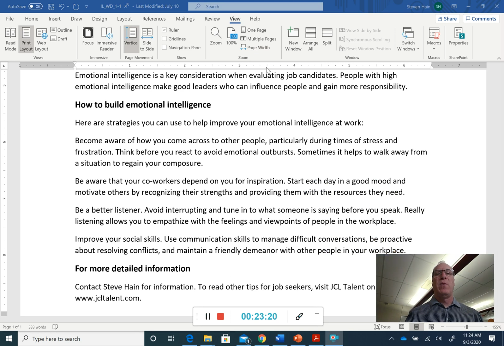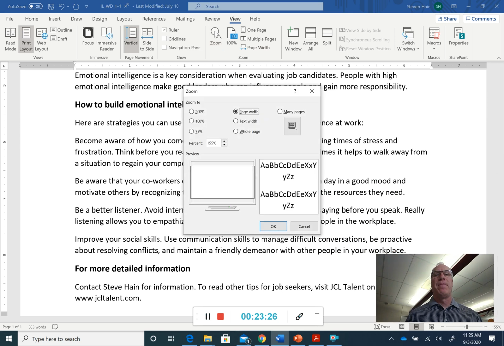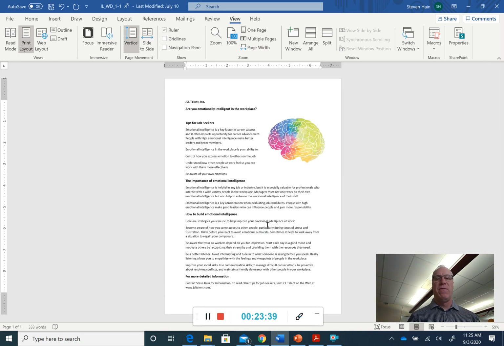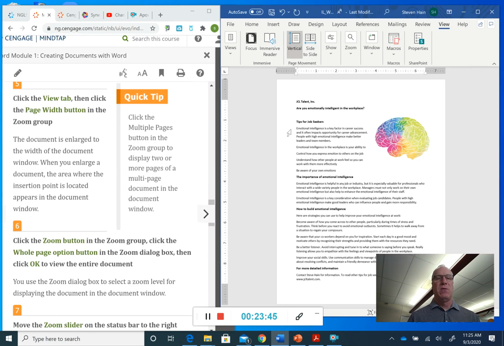Okay, so with the page width full size, another thing that we can do is then go to our zoom button here on the top. Okay, we want to bring up our zoom window. We want to see our whole page to see how it would appear to a viewer. So let's click that whole page button and go ahead and hit OK. All right, so that would give us a view into what our entire page would look like. All right, so now I'm going to go back, minimize my screen so I can go back to our instructions for our next step.